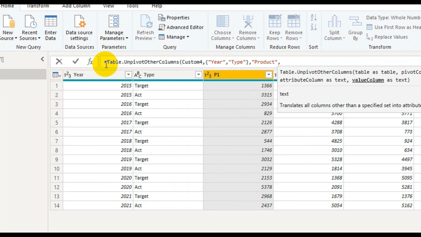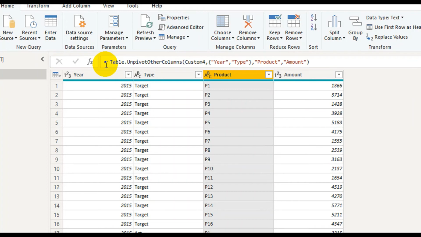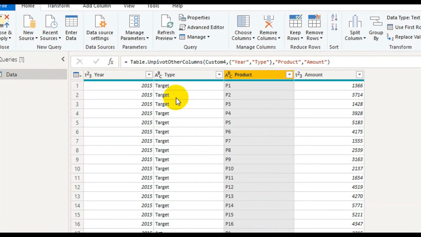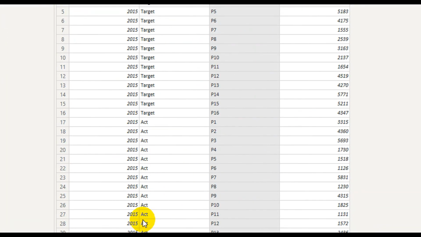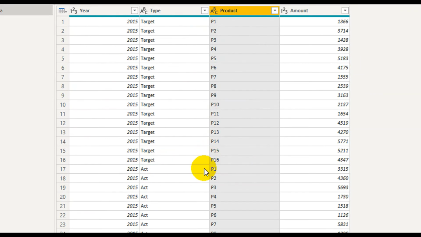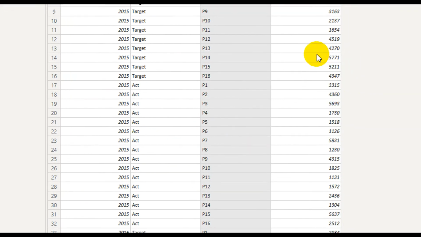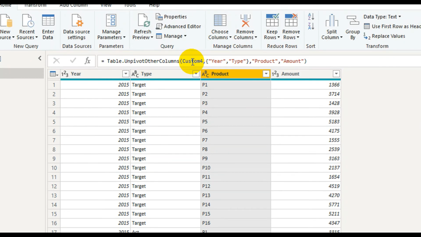This is a user defined name. I'm just giving that it has to be as product and amount, and close bracket. If I press enter, you can see now by year, by type, product, all the products and all the amounts. So first all the targets and then all the achievements for 2015, and all the products for target and all the products for the achievement and respective numbers. So that way you can very quickly unpivot the columns.